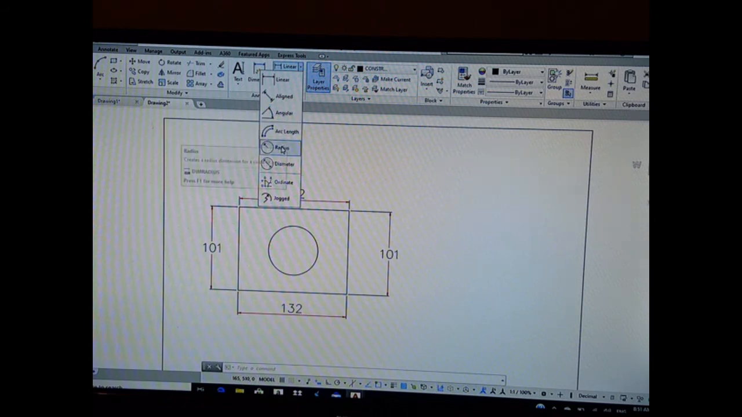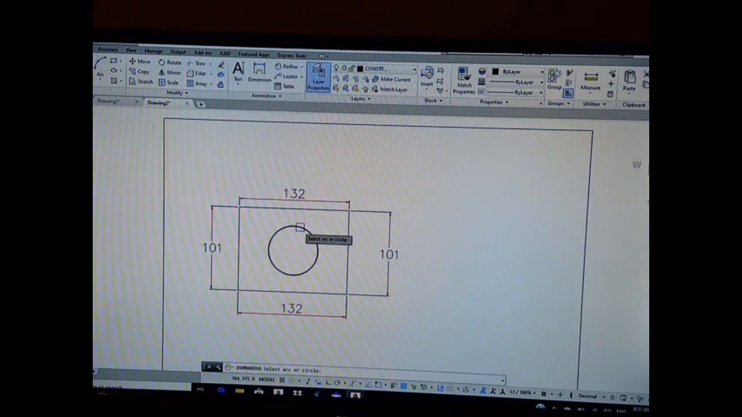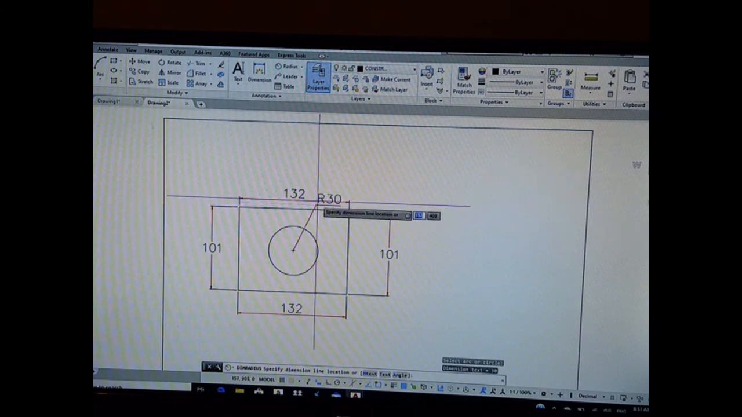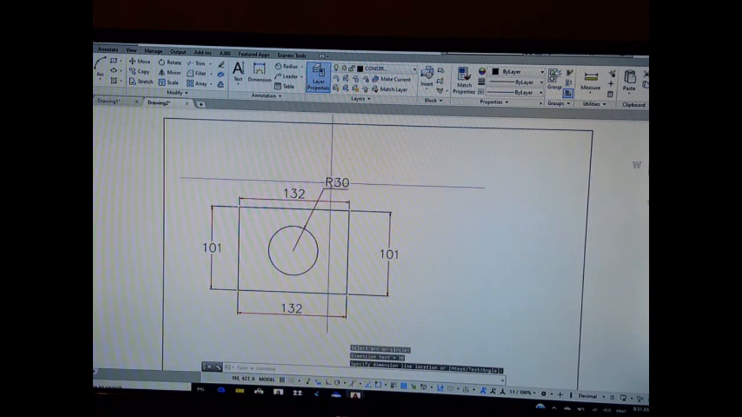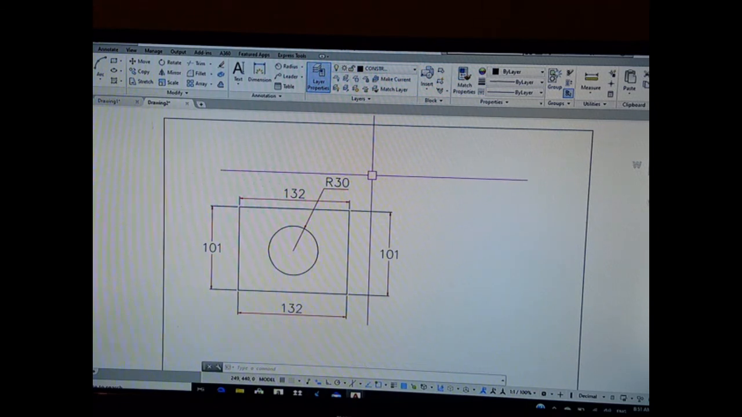Now I'm going to dimension the circle. So I need to select either radius or diameter. I choose radius, so I click here and I add this out there. So that is pretty much that. Alright, that's pretty much how you dimension there.